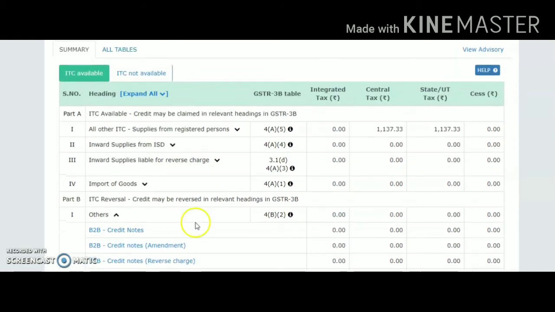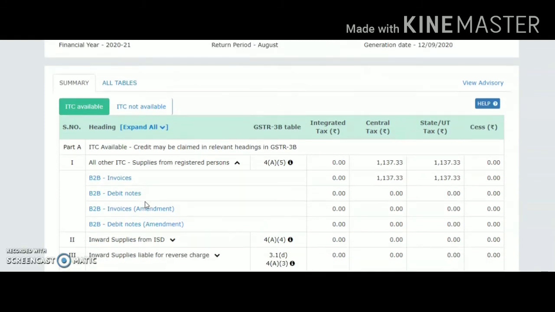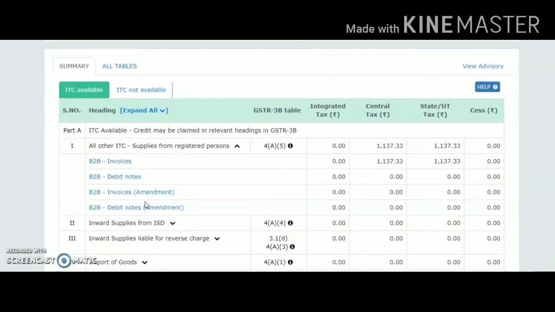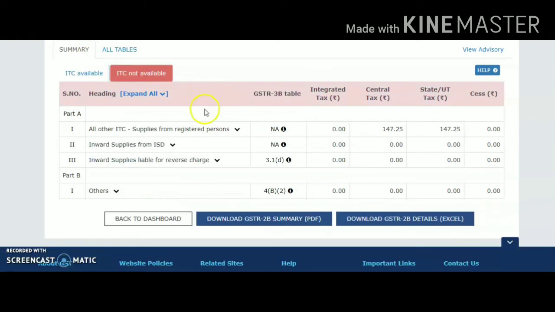So in this way you can find out the various tables of GSTR 3B under which figures will be filled up, and it will also help to reconcile with your books of account and also comply with Rule 36 sub rule 4. Here you will find ITC not available. So I just click on here. Here you will find that 147 CGST and SGST ITC not available.